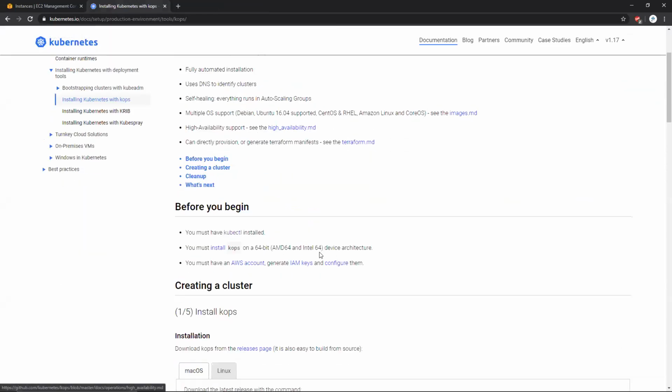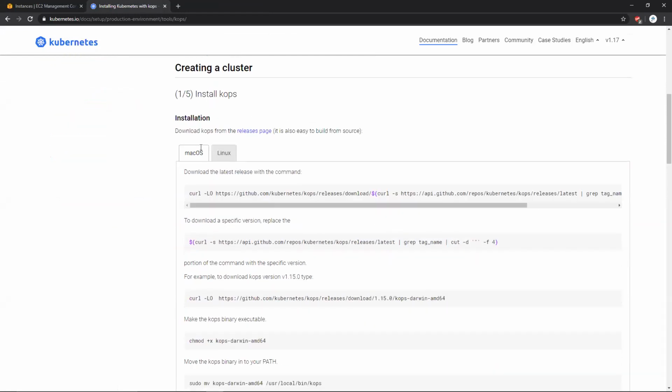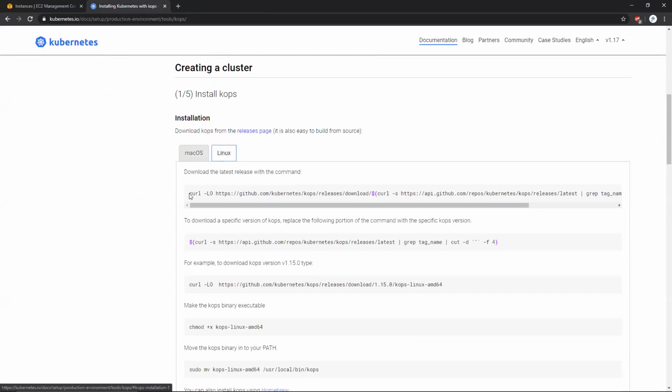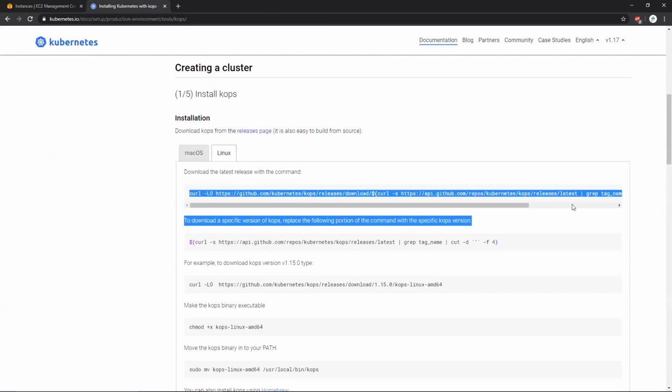Let me come back over here. We need to install kops, right? And you must have an AWS account, generate IAM keys and configure them, right? We'll talk about it. Let's start by installing kops. Now come to Linux. In case you're on Mac, you can go for macOS. On Linux, we're taking this particular part, right?